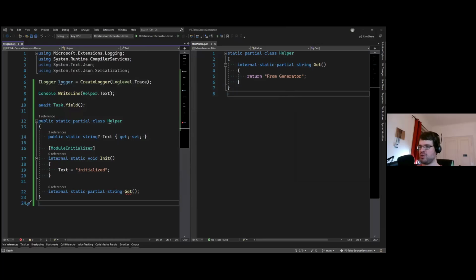So with our source generator, or with module initializers, we could ensure that something is initialized that source generators require. And those two features now may be heavily consumed and used by source generators.